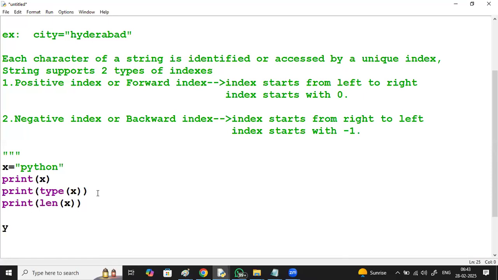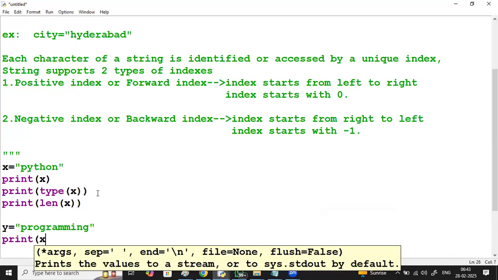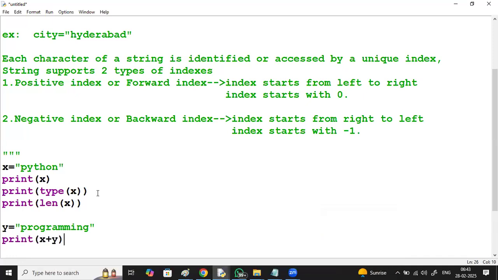Now y equal to "programming", a separate string. Now print x plus y, what does it give? Python plus programming, Python programming. This we call concatenation. Concatenation means adding two strings. First string followed by second string.